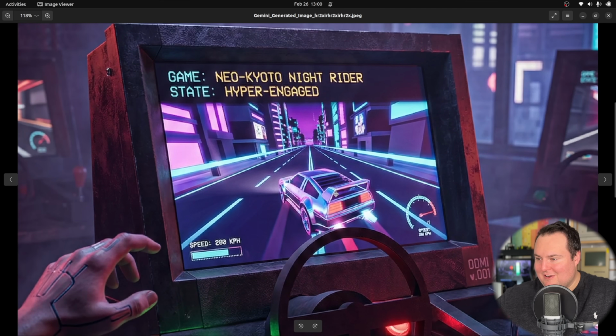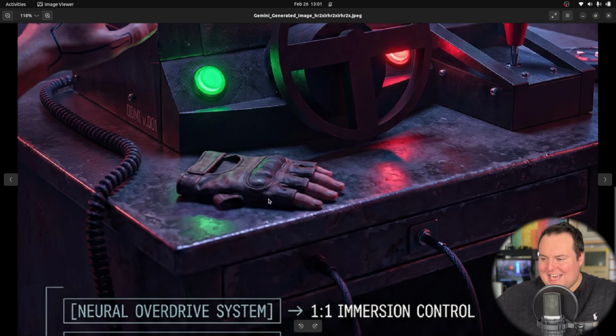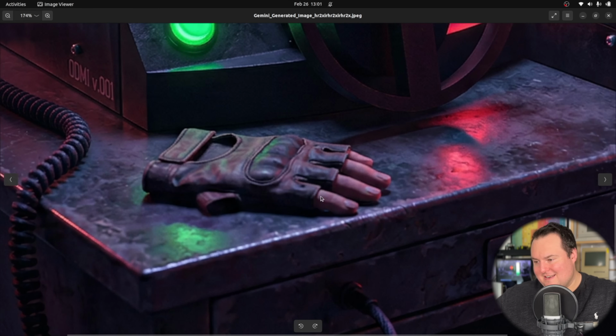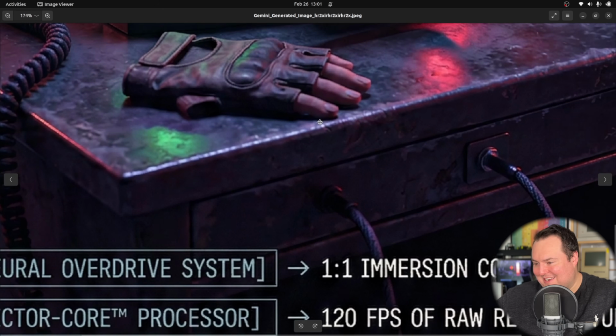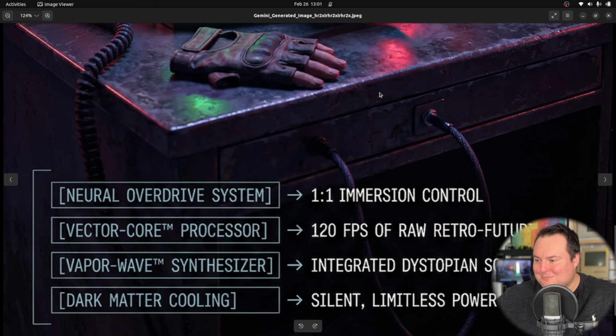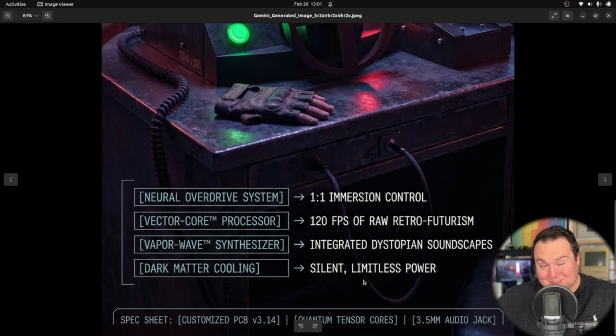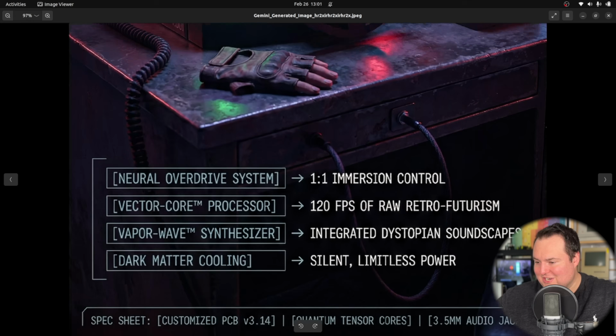We do have a very Neo-Kyoto Knight Rider look here, which is obviously a cyber-like DeLorean, and then we have our speedometer as well as our speedometer on the other side here. I do have to say though, this is kind of disturbing. I mean, I did say make it kind of like dystopian. Oh, so that's on me. This is absolutely very well done then, in that case. And then we have our specifications as well. Spec sheet, customized PCB V3.14, quantum tensor cores, and a 3.5mm audio jack.